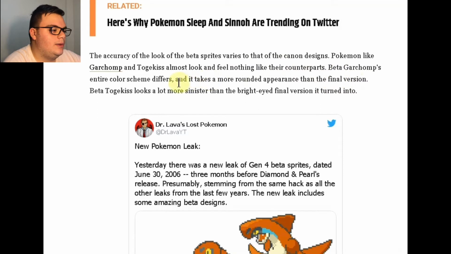So, the accuracy of the look of the beta sprites varies to that of the canon designs. Pokemon like Garchomp and Togekiss almost look and feel nothing like their counterparts. Beta Garchomp's entire color scheme is different, and it takes a more rounded appearance than the final version. Beta Togekiss looks a lot more sinister than the bright-eyed final version it turned into.